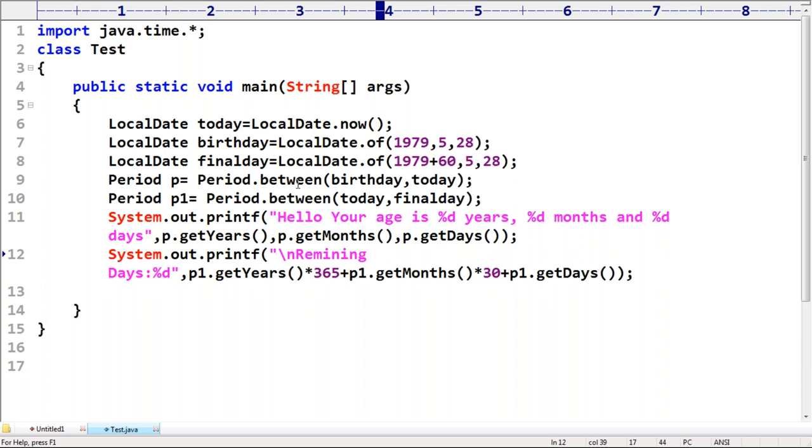Yes, what is the period? Period is nothing but the time, the difference between. Are you getting that? Period itself is nothing but the time. Okay. The time period between two dates. If you want to do that, then automatically we can go for it like this, right?